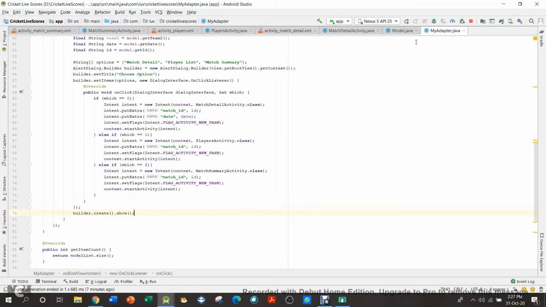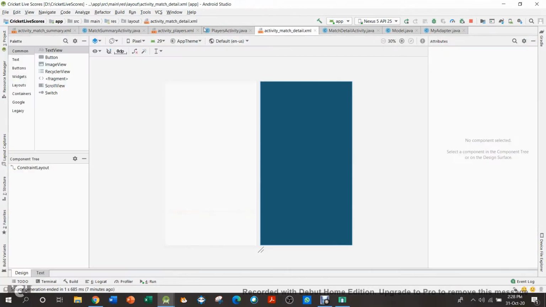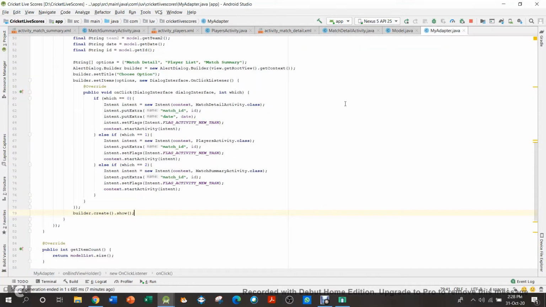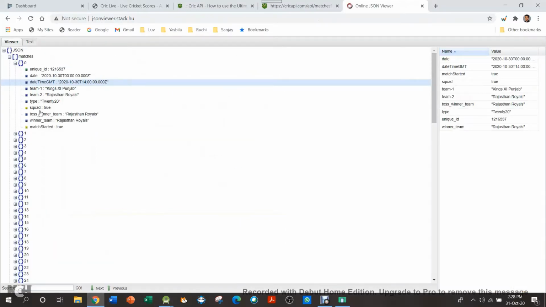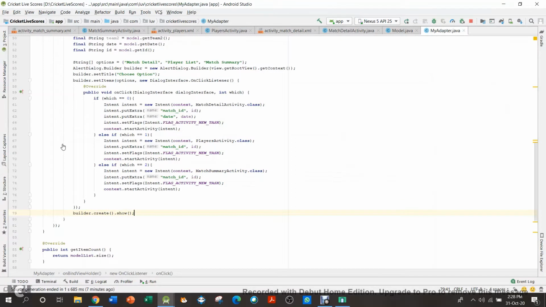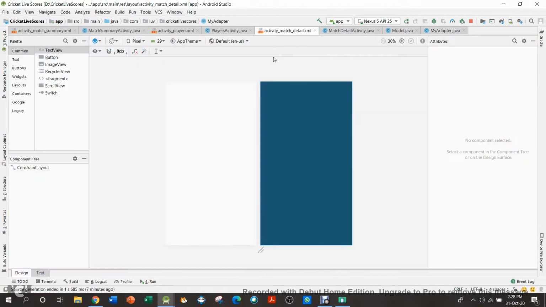So that is done for the my adapter as well. So now we just have these three screens to work on. Match detail is just going to be the basic detail, these things only. It's basically like the home activity, but a bit more things are going to be there. So let's go to match detail activity.